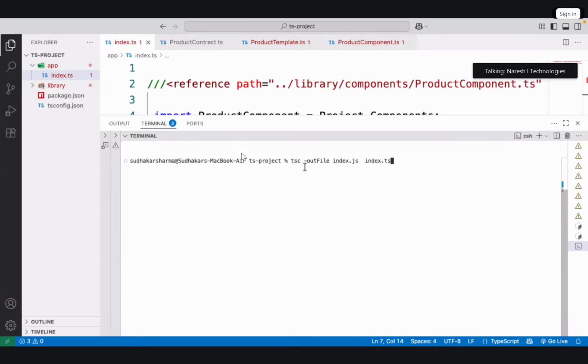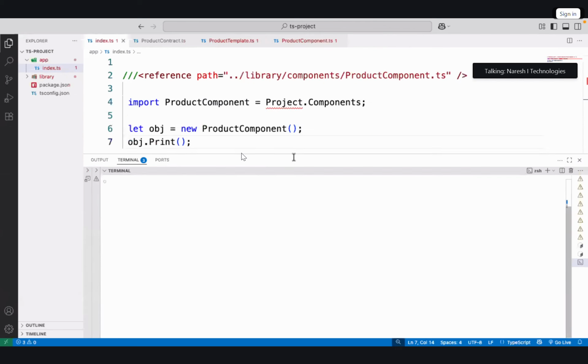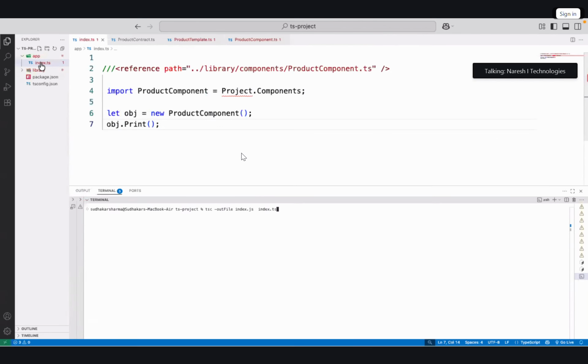If I don't do that, and you simply run tsc index.ts, it will compile only these lines. The code inside this reference is not extracted, so automatically it will fail. It will compile only these. I will show you that also.